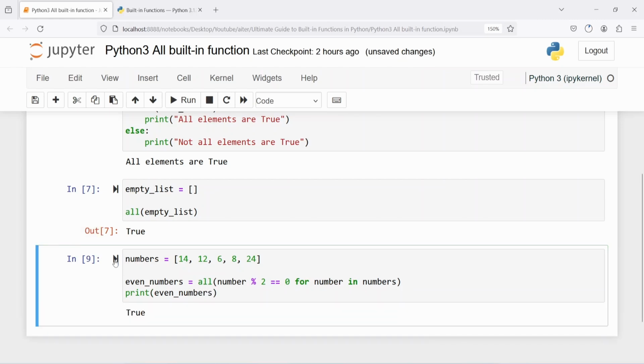So let's run this, and we are getting true. It means that the function goes through the first number, divides it by 2, and the remainder is going to be 0. It went through to the last element and everything was 0, and that's why it returned true. So let me change 14 to 15. The modulo of 15 by 2 is going to be 1, so it's going to return false, and that's why we're having false over here.